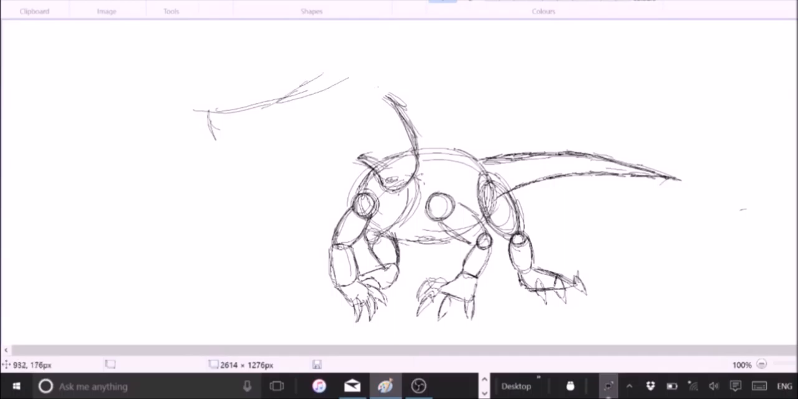Actually, I don't think I want him facing this way. I think I'm going to erase the whole thing for now, just break quickly.